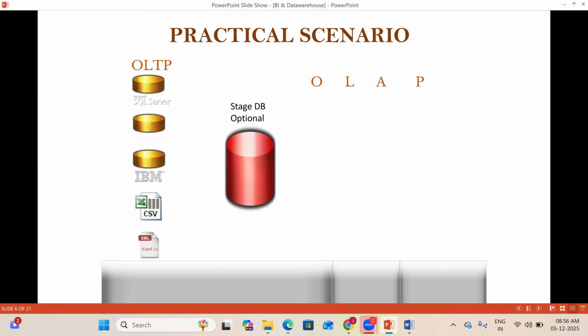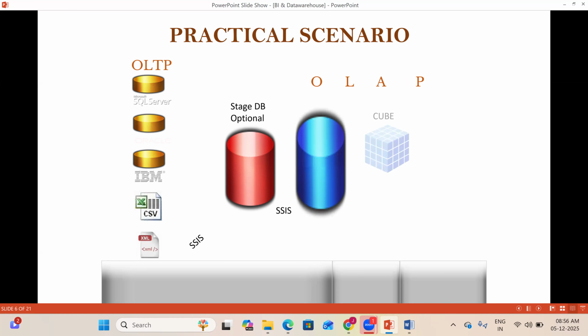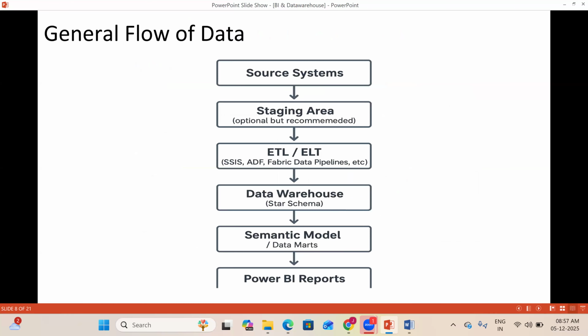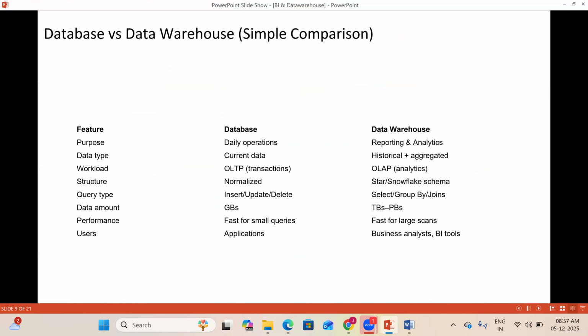In that practical scenario, you should understand what OLAP is and what OLTP is, what is there in OLAP and what is in OLTP, and what kind of operations we are going to do under them. Then you should know the differences, the data flow in general, and the difference between data warehouse and database. This part is enough for today's session. We'll continue other topics in upcoming sessions.